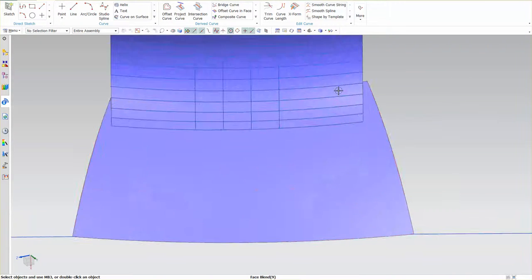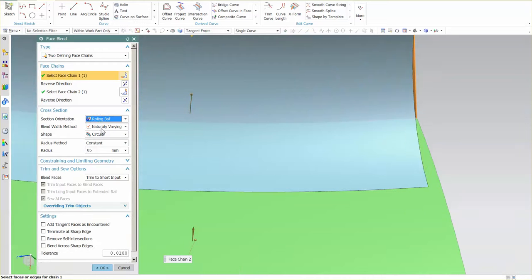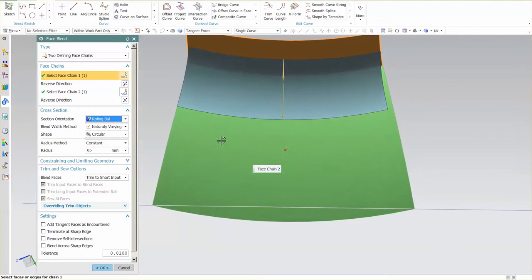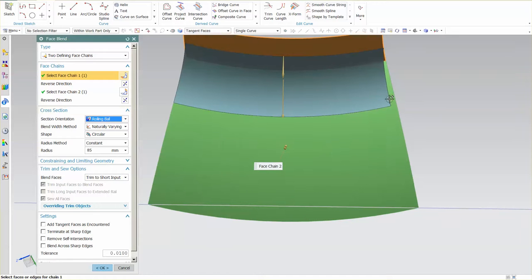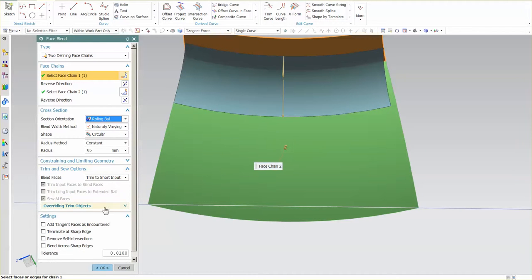If I double click on this and I return this to a rolling ball, it removes the need for the spine. You can see what happened at this end. Let me switch this back, swept section. You can see the spine. You can see how these now remain perpendicular to that spine curve.